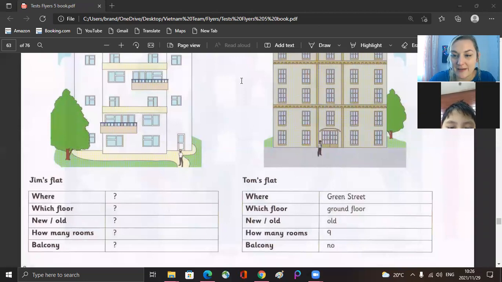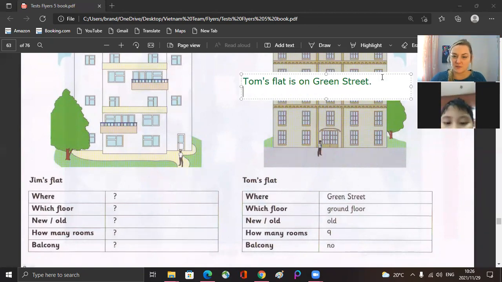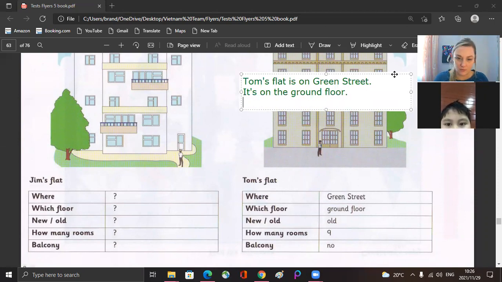Okay, so where is Tom's flat? It is on Green Street. When you answer the first one, I want you to say Tom's flat is on Green Street, not the Green Street, just Green Street. Okay, and which floor is Tom's flat on? It's on the ground floor. Is Tom's flat new or old? His flat is old.